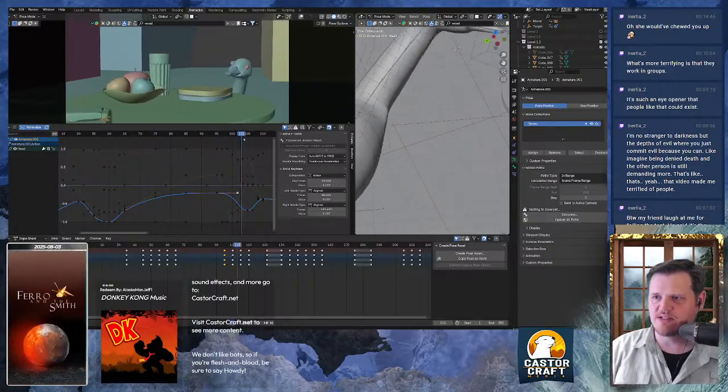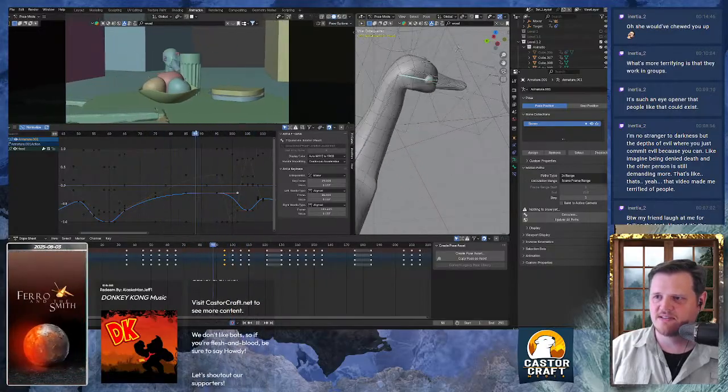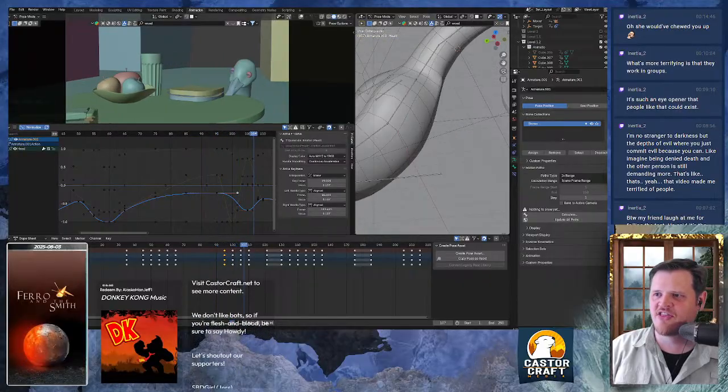Kind of like that motion. It's a little unrefined, but that's not quite what I thought was going to happen.